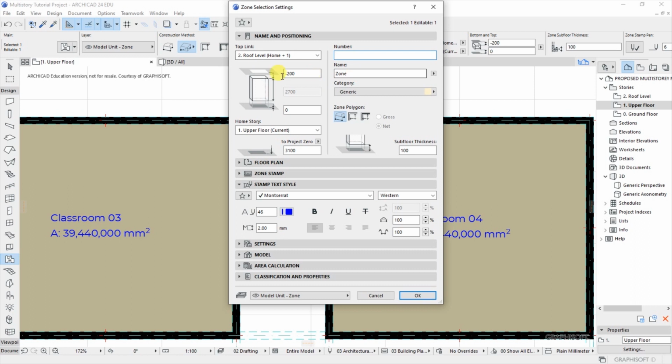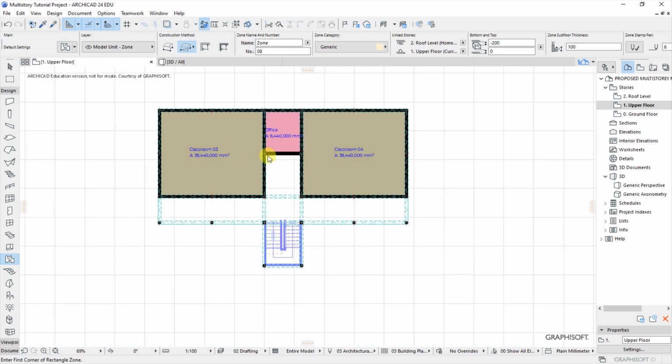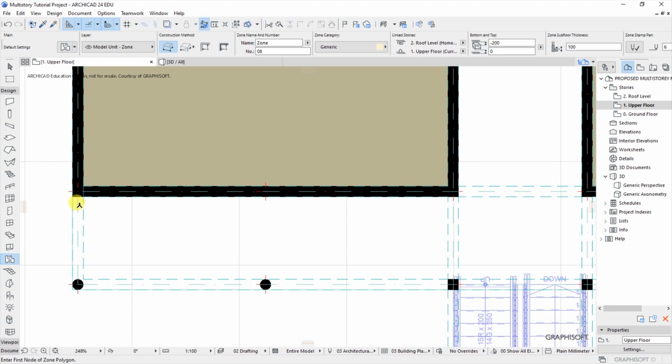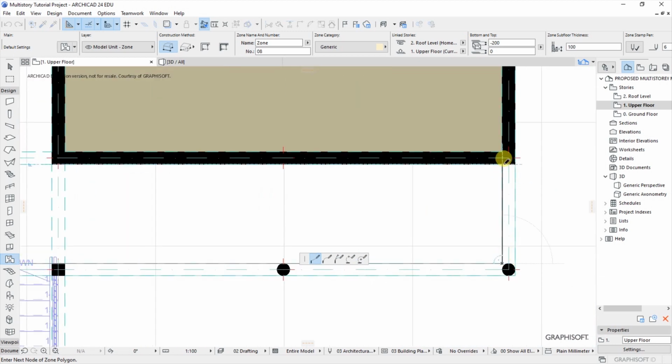So I will type here office, and under category select office and click on OK. The very last one, I'm going to use a manual method of getting the area. So we'll tap up to that point.